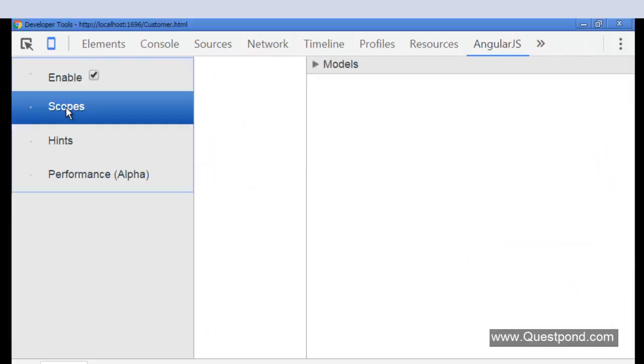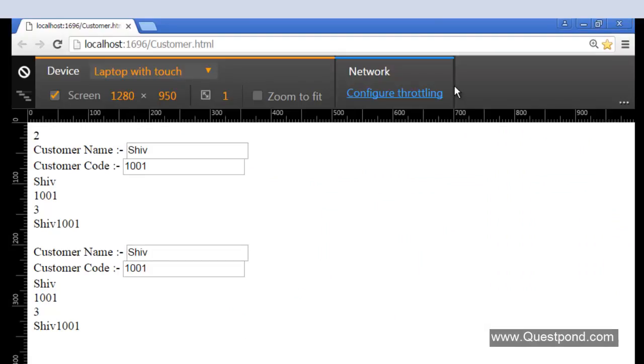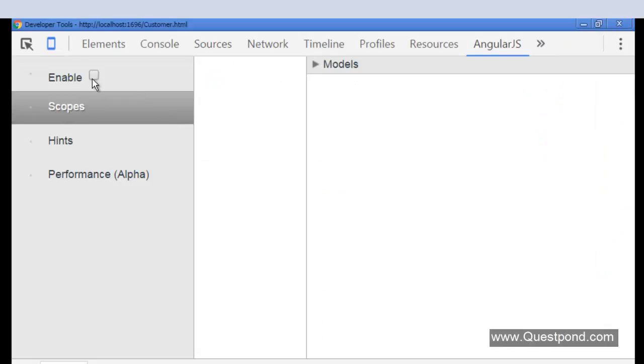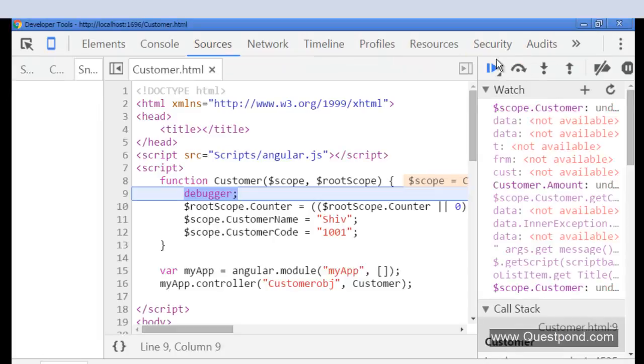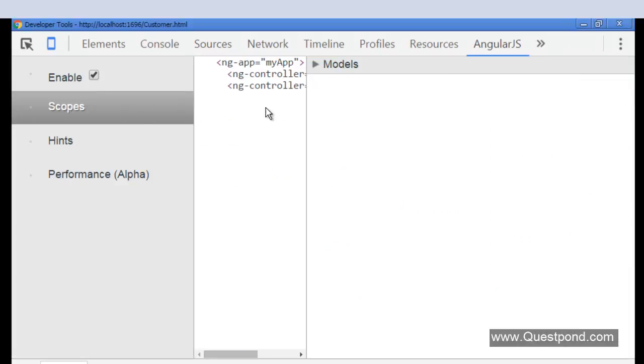So I can go to scope. So you can see now. So it says that okay, what happened? Okay, let me run again. So AngularJS, yeah, there it is. There was something. So I just enable and disable it.